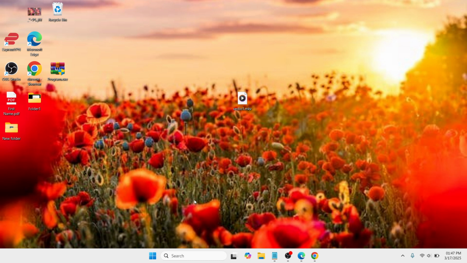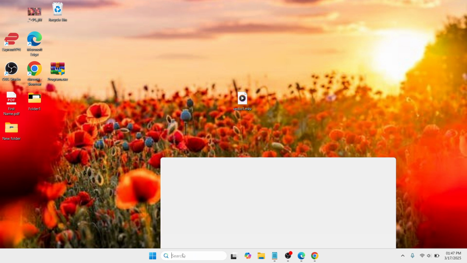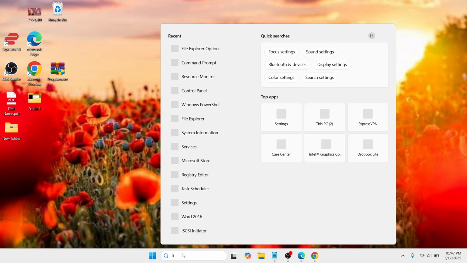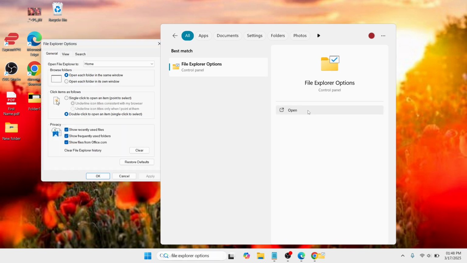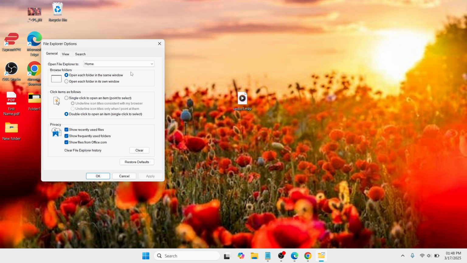The very first step that we need to do is at the bottom search bar, please type File Explorer options. The moment you have typed that, you need to proceed to the best match, which is the File Explorer options itself. Under Control Panel, click on Open to continue.